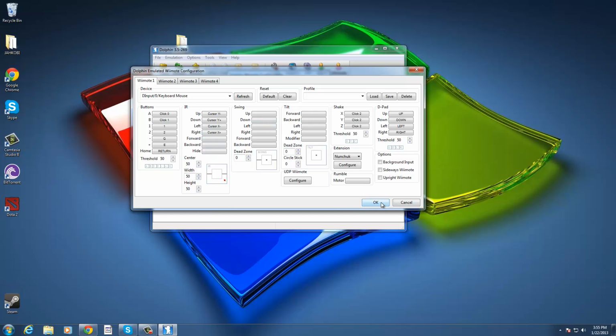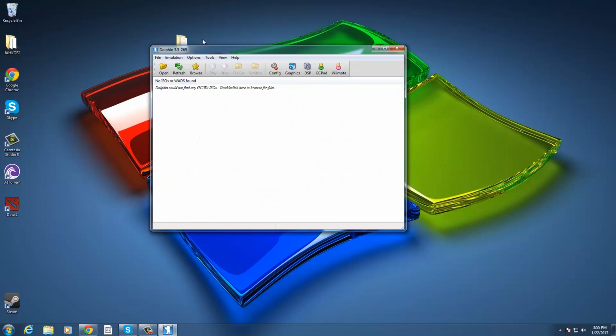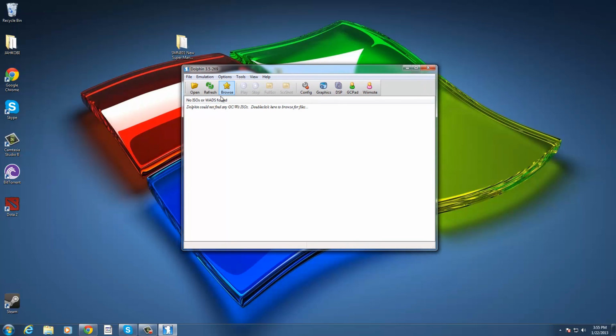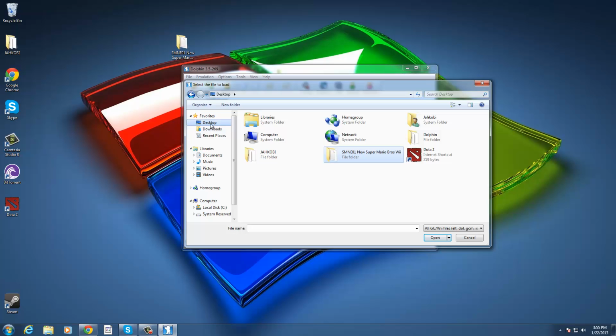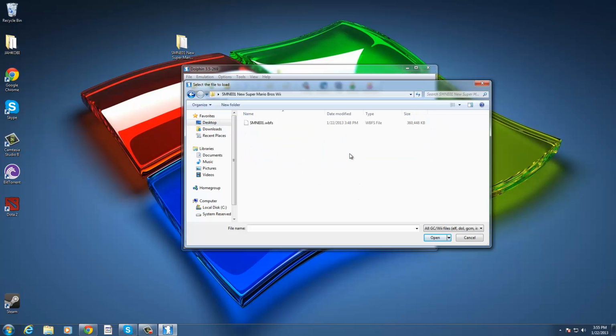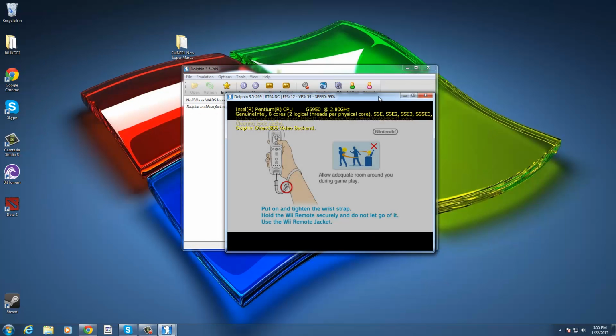I'm just going to leave it like this for the purpose of the video. Now I'm going to show you guys how to get your games in the emulator. There's two ways of doing this. Simply clicking on open and then finding your game. My game's right here. Open. You could double click on your game ISO or WBFS file.